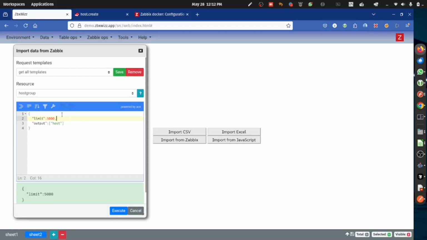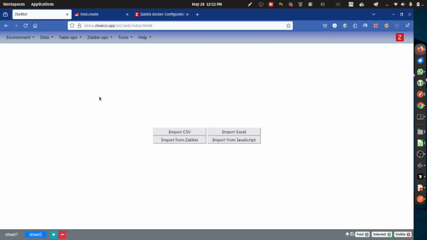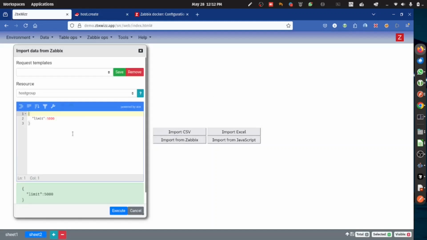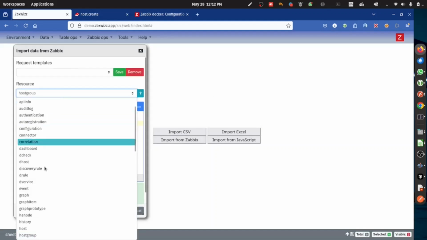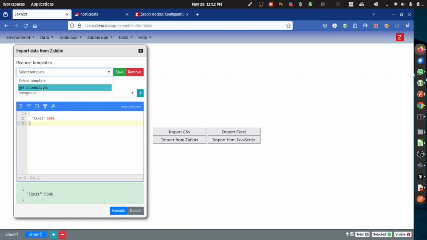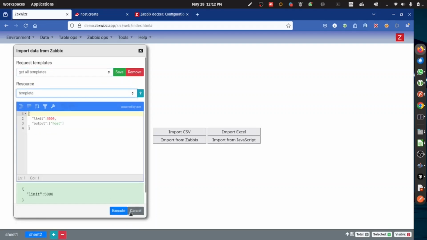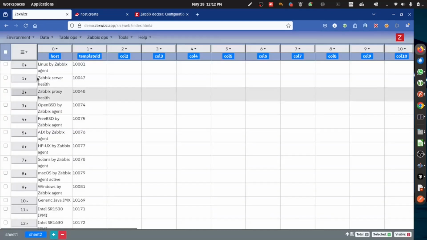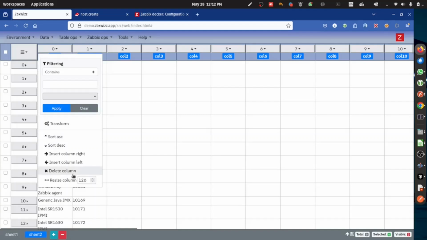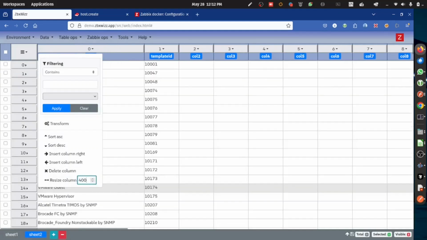Okay, so then I just put a limit, a random limit, something big, because I know on my system I don't have that many templates. So execute. Okay, I have a problem. Import from Zabbix, host group. Yeah, it was not host group, it was request templates, get all templates, and this is template. Okay, I need to select the resource which I'm pulling from Zabbix. Okay, and now I have all the templates here. Let me increase this a little bit.